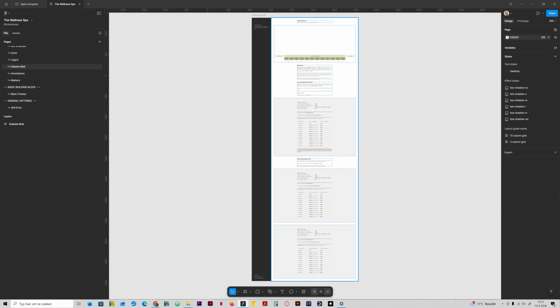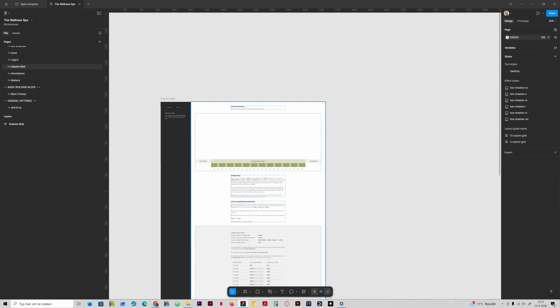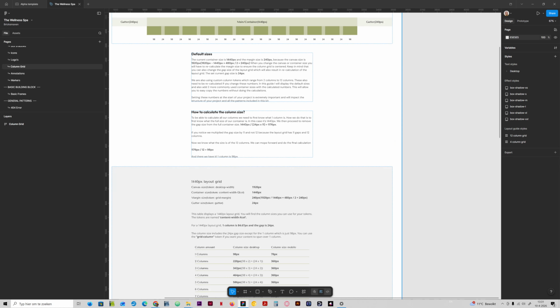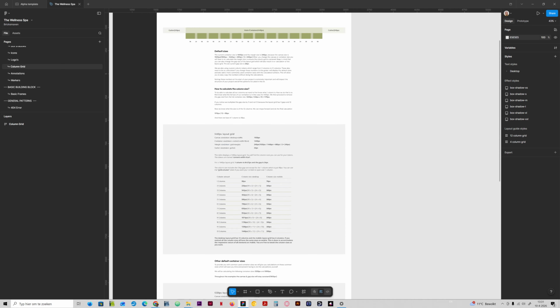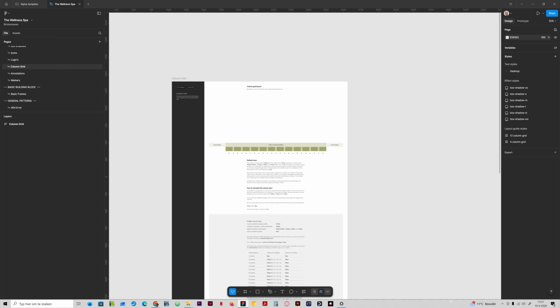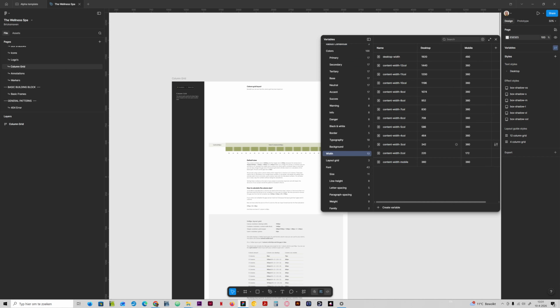And we have a column grid. This is just explaining how the column grid is set up here in this file and how you can actually tweak it, how it works, etc. But basically, if you make changes to the width, let me show you, I have different widths set. So your canvas is set to 1920. That's actually the screen size.